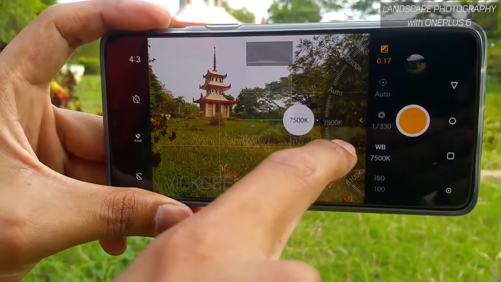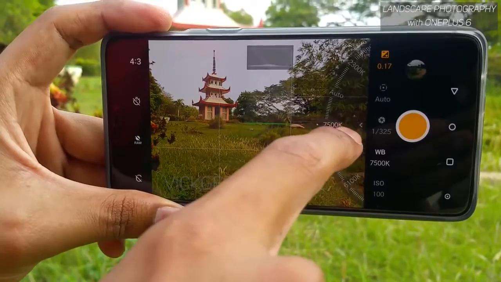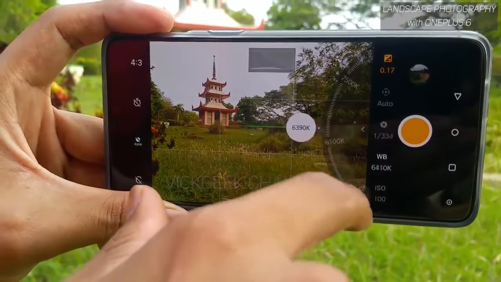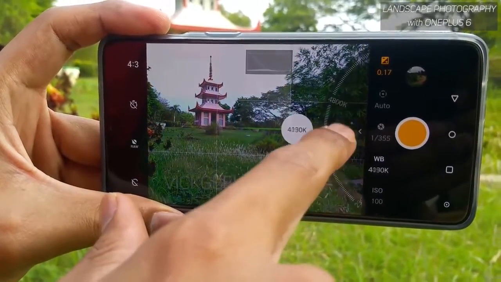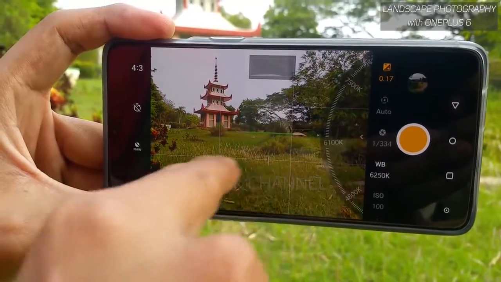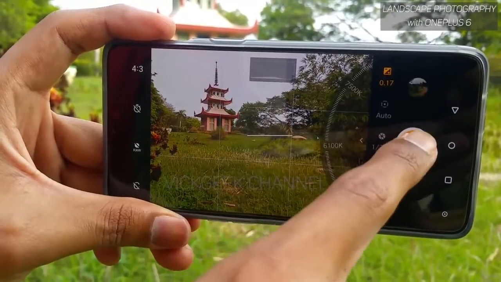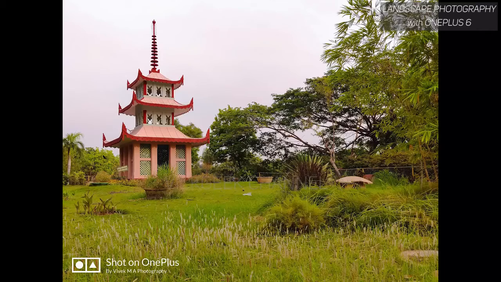So as you can see, if I turn over to 7500 Kelvin, this is the temperature value. The higher the number, the warmer it gets, and if you reduce the number, the cooler it gets. So this is how you can distinguish the color. Currently I think 6250 is really good enough here, and it captures a really natural looking picture. So the white balance has to be set accordingly depending on the situation.